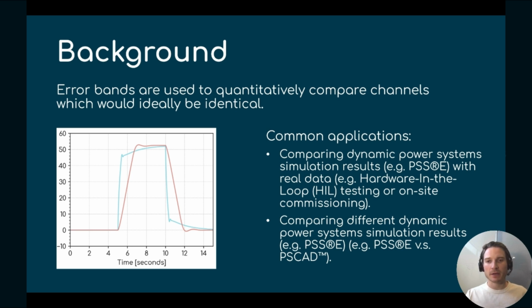Often in power systems analysis, you may need to compare the results of channels which would ideally be identical, but which are not identical in practice. It is possible to compare the channels qualitatively, whereby an engineer may look at the results visually and make judgments on whether the channels match closely enough. However, such an assessment can be time-consuming and error-prone. Therefore, error bands are a useful quantitative tool to compare channels.